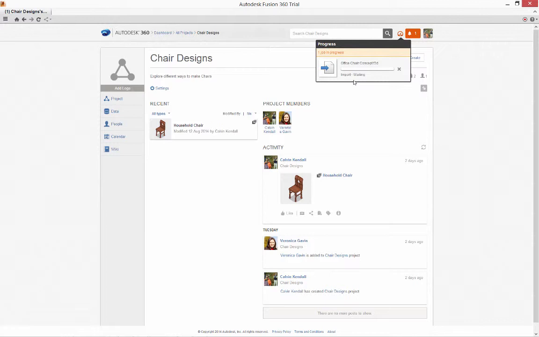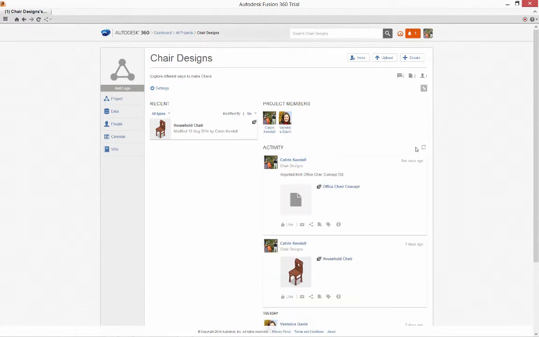This translation process will take place on the cloud, so it is not absorbing local resources. You'll receive a notification when this import is finished, and the file will appear in your activity area. Go to the imported file and click Open Design to bring it up in a tab in Fusion 360.